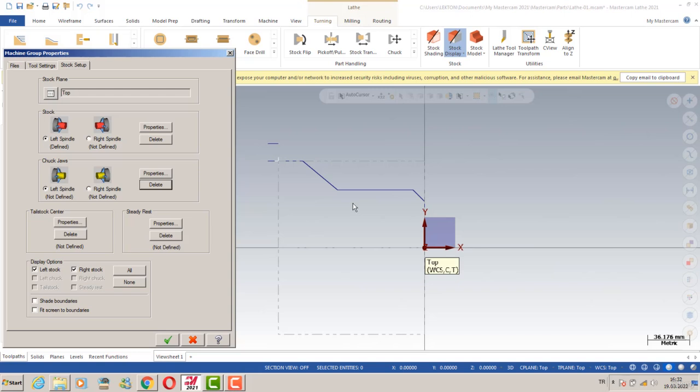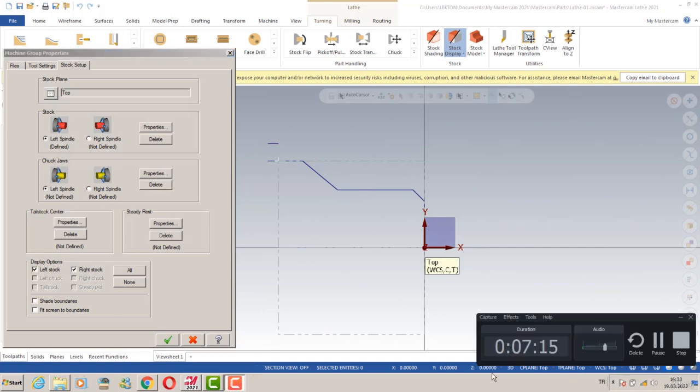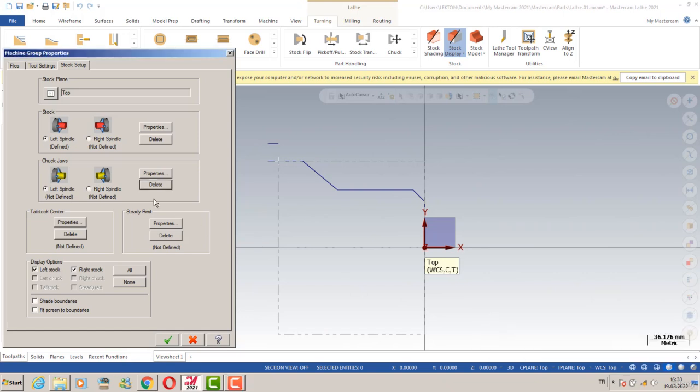Okay, actually the chuck position or chuck process is not necessary. If you would like to see your crush effect, that's going to turn out to be important for you, but otherwise you don't need to organize your chuck process. Okay, let's click the OK button.